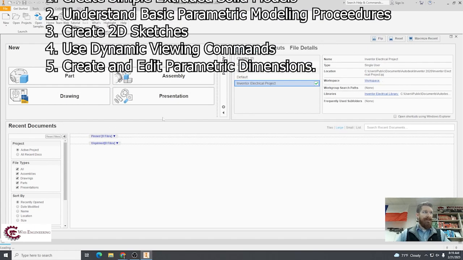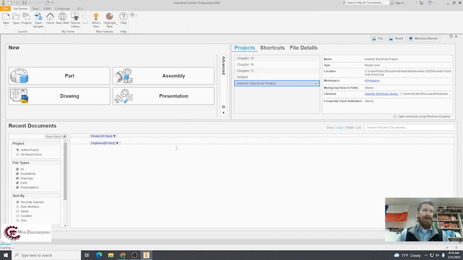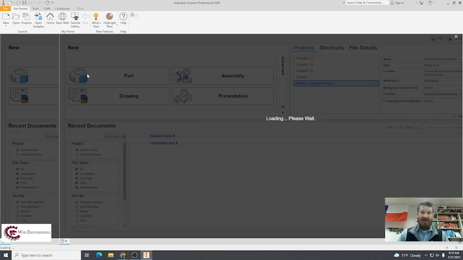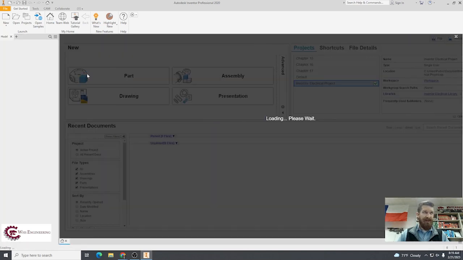So when you begin, of course, this is your splash page. This is where all of your projects are saved. We're just going to start a new part today. We're going to design in inches using IPS, inches, pounds, and seconds.